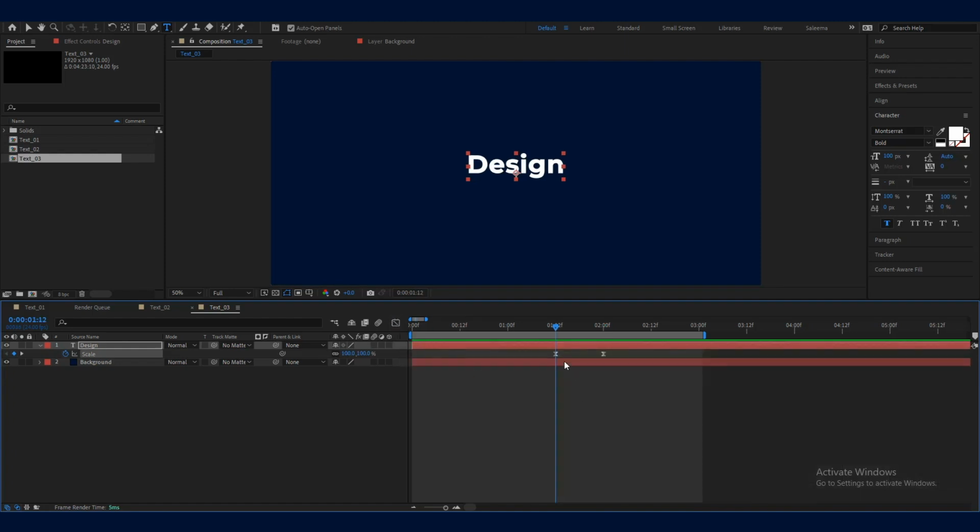Come out of the graph editor and see how our animation is looking. We can adjust the scaling by dragging the keyframes on our timeline as per our liking. So this is how our final animation look with scaling out.